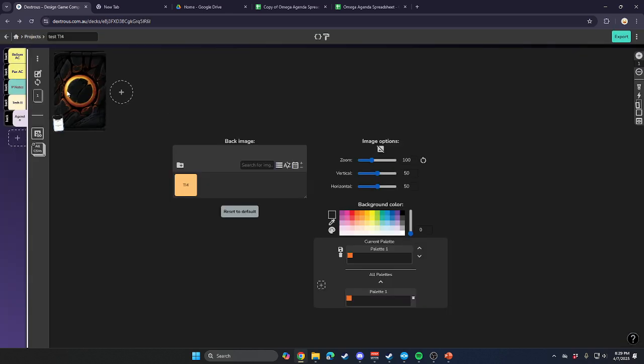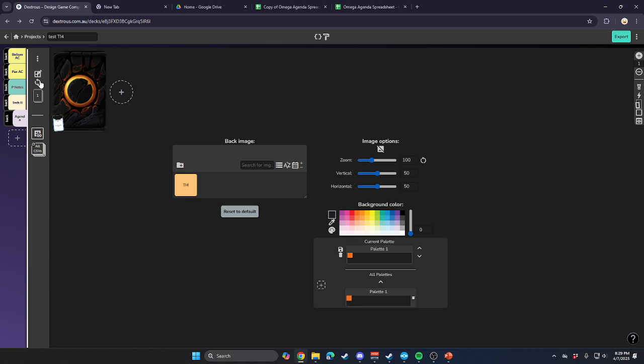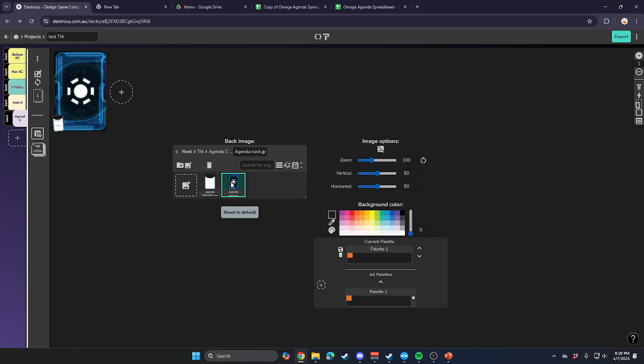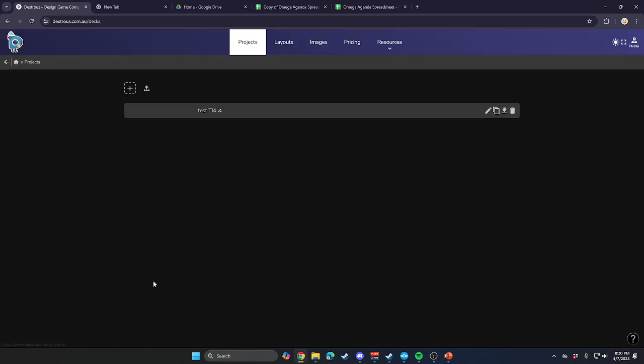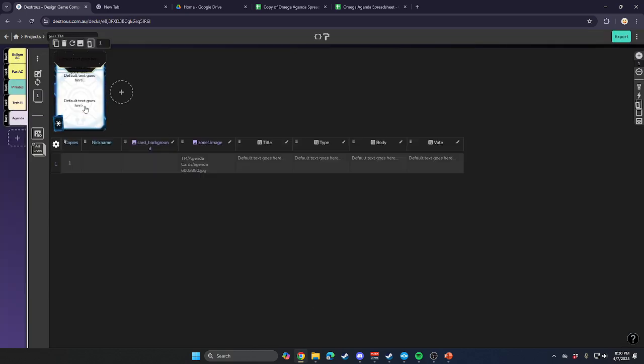I think there's a way to set it to just be an image. I gotta remember how to do it. Oh, yeah, it's right in front of me. Duh. Agenda cards, agenda back, boom, done. And then we will go back to projects, flip off the back, go back to the front.